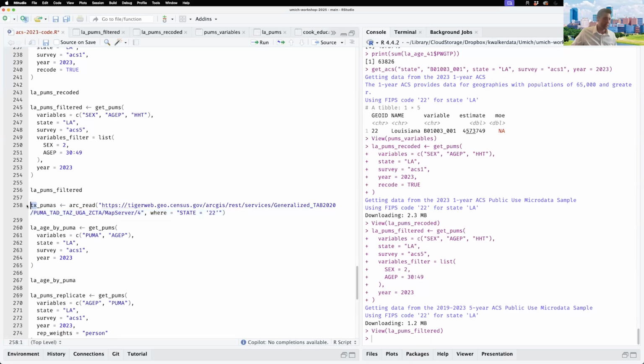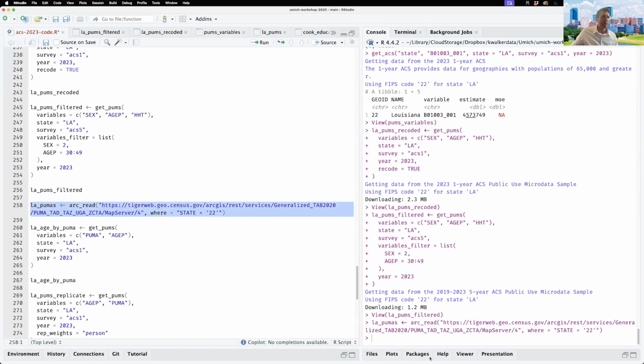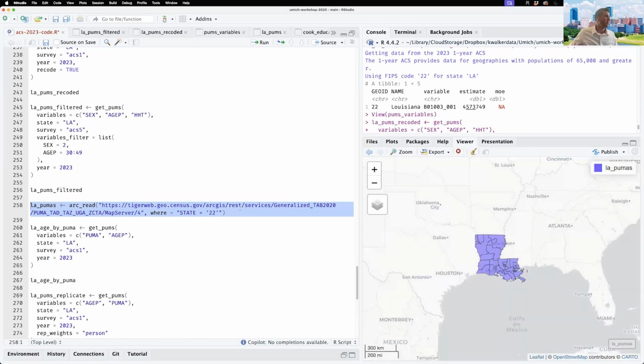I'm going to paste this code into the chat if you want to run it through, because it is going to feel fairly new for many of you to work directly with these ArcGIS services, as it is for me, certainly. So I'm going to paste this code into the chat for you.